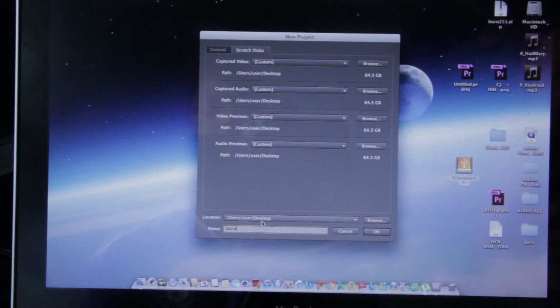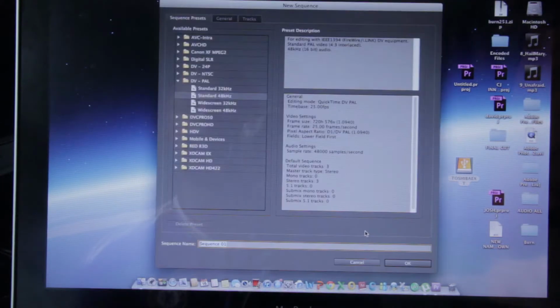Let's say you name the project David. You say okay. So now it will come up. Now this new sequence panel shows up. In this particular place is where you choose your presets. What are your presets? Your audio settings and your video formats.